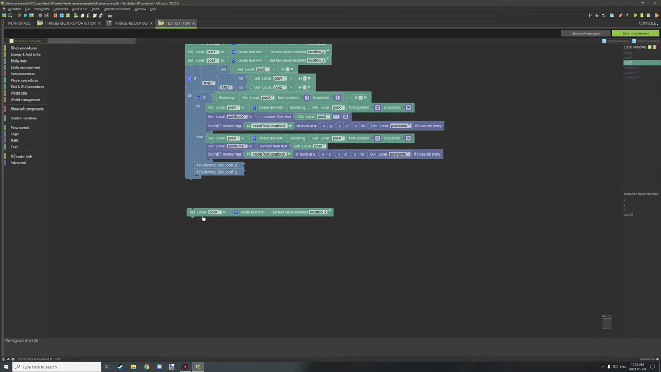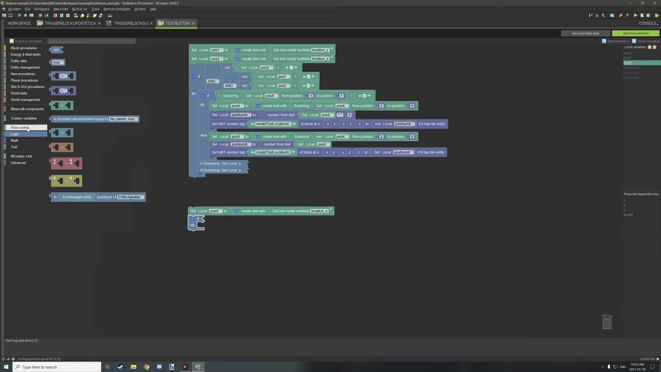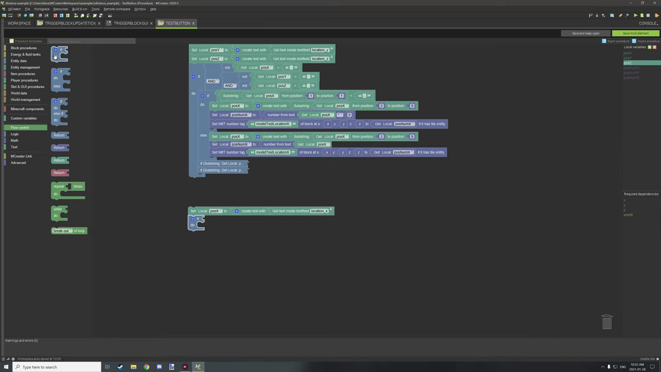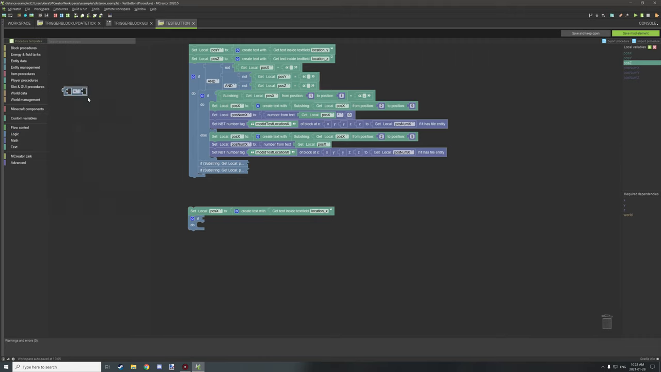So after we've done that, we have assigned that. What we need to do is basically set that for every one of our coordinates. So X, Y, and Z. I'm just going to do that one just to show you. And then what we need to do is go to and create a condition, and for logic or flow control, get a if statement. And then what we need to do is basically test if the string is not empty.